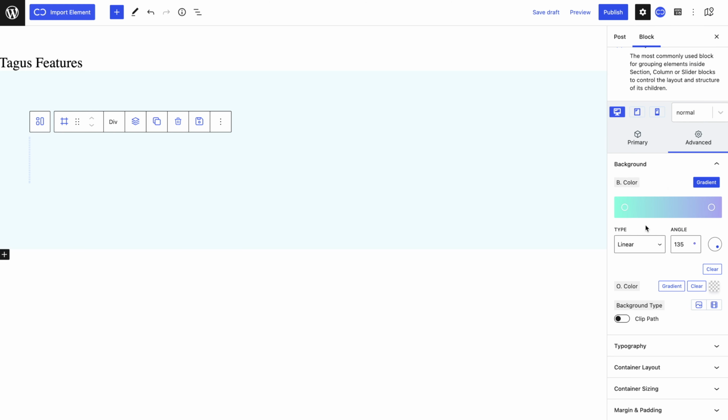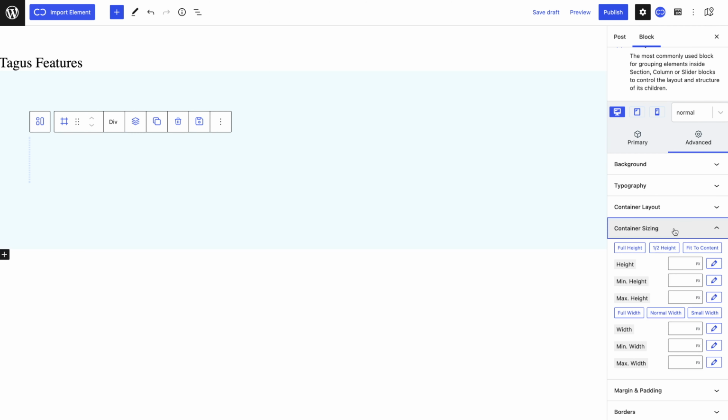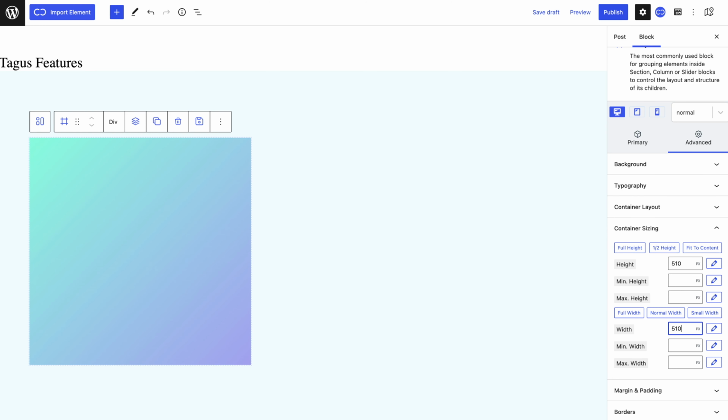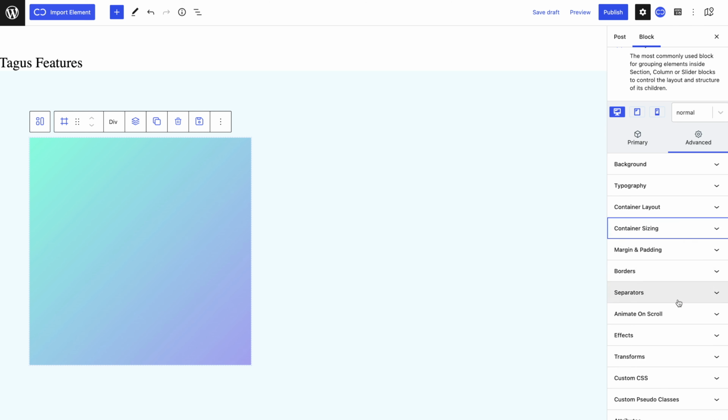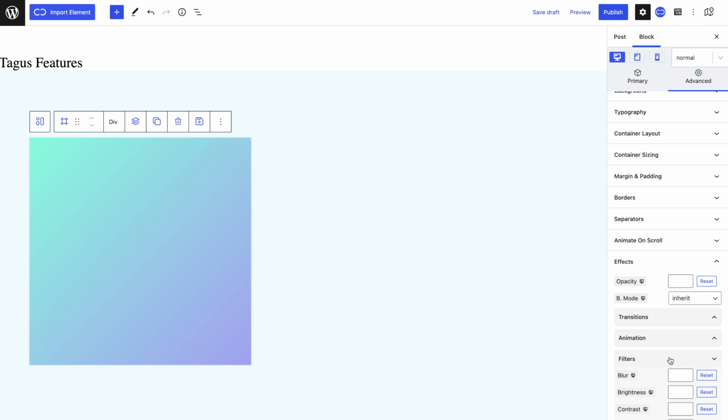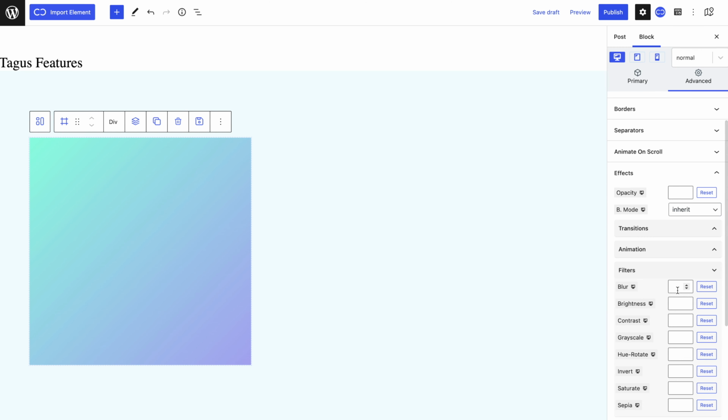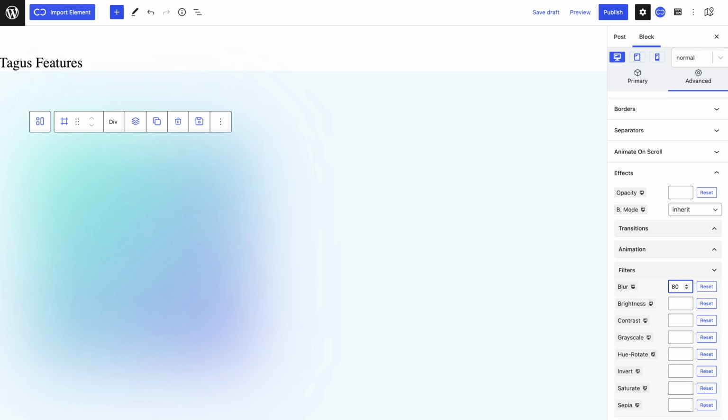Now, let's give a size by navigating to the container sizing panel and giving it an equal height and width of 510 pixels. Right now, our div looks like a big square and is far from looking dreamy. It needs a blur effect. Let's fix this by navigating to the Effects panel and clicking on the Filters panel. I chose a blur of 80 pixels.